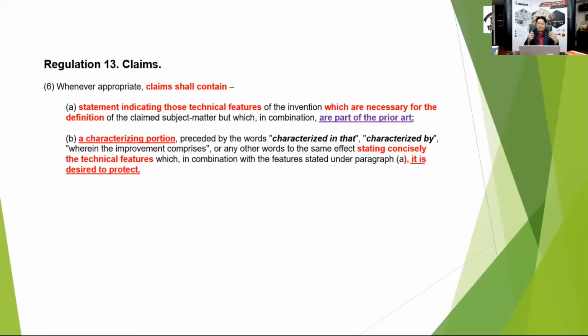So what are the claims actually? A claim is basically a statement to describe the technical features of your invention. The most important part of the claim is that you need to tell the examiner the extent of your novelty or the inventiveness of the invention. We call it the characterization portion. I will explain that in a short while.